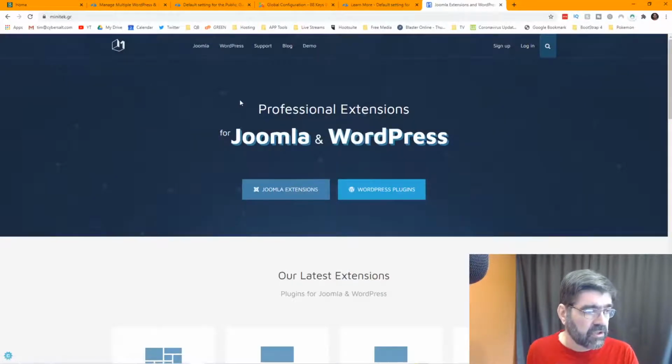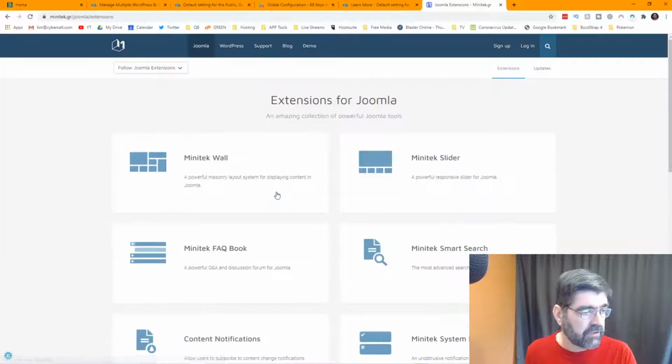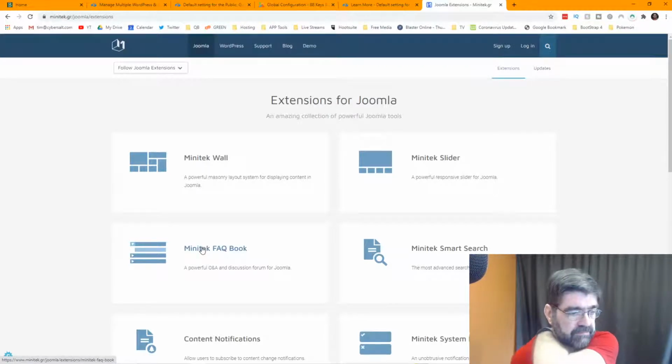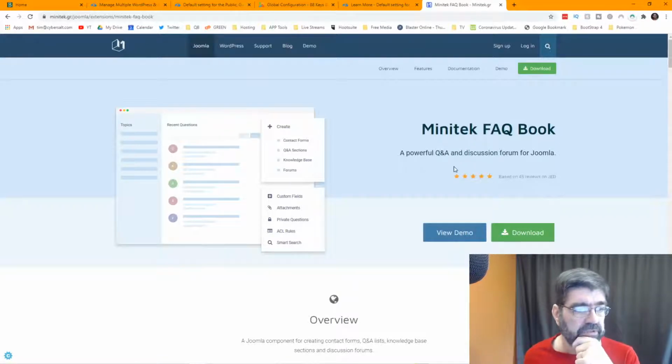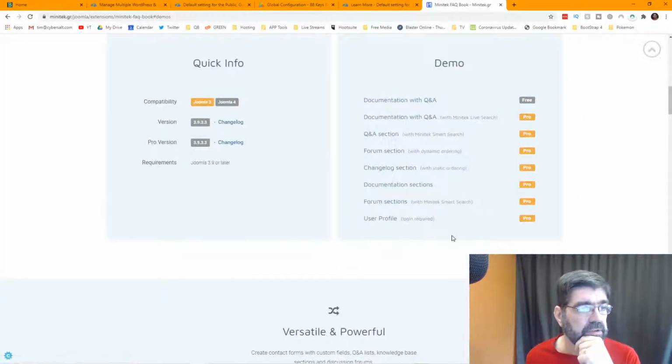Joomla extensions, professional extensions for Joomla and WordPress. What else have they got? Minitek Wall, oh, okay, they've got a slider. Oh, Minitek FAQ. Let's view the demo for the FAQ. Yeah, let's do that.